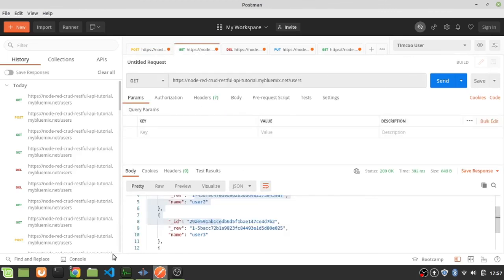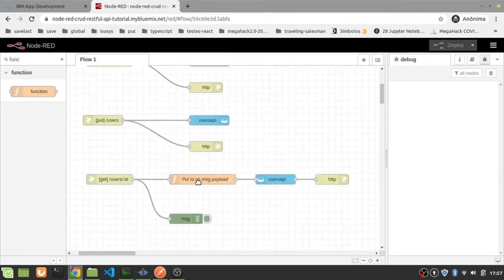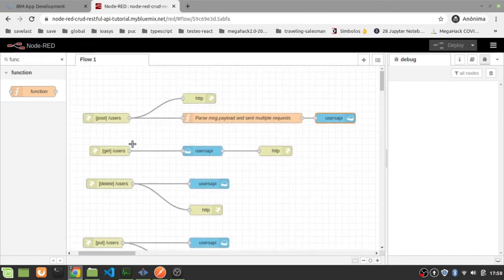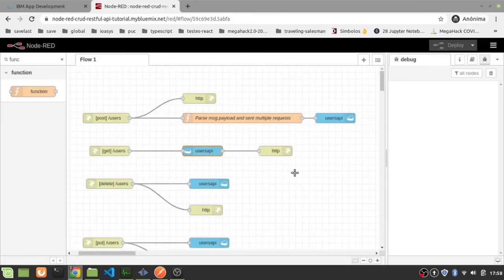So that's what we had today, guys. Basically, this is what I wanted to construct with you. It's incredible how easy it is to create this API here. Just some blocks with some properties, and you are done. Your API is up and running.